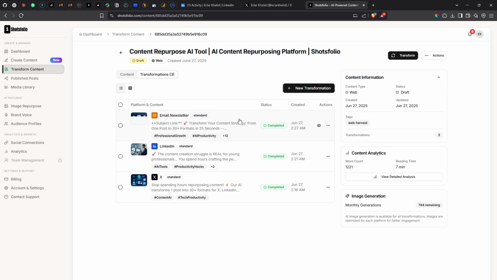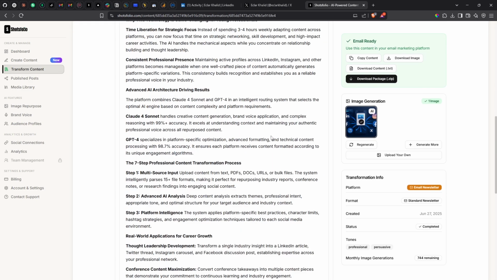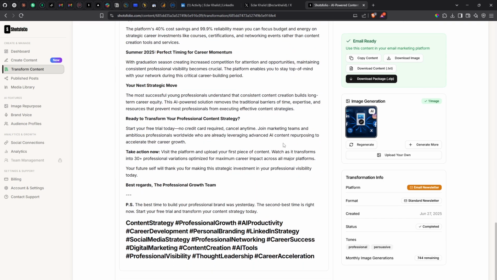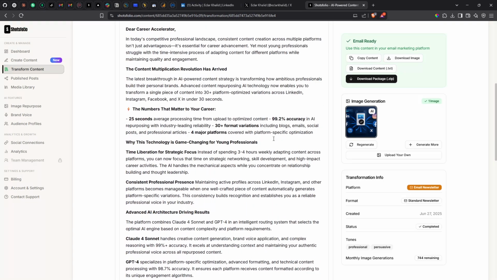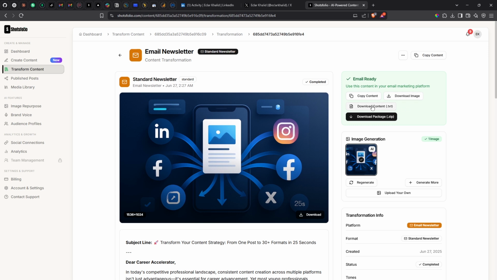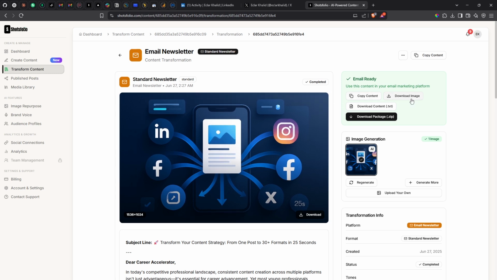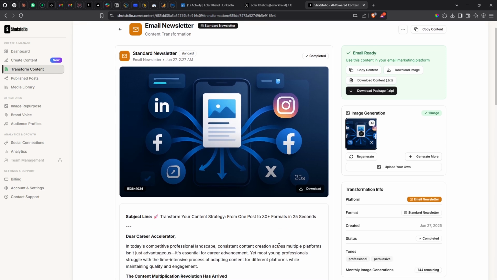So here it is, a newsletter. As you can see, just a beautiful newsletter you can send to your users. And then for this, since we don't have a publish functionality, you get copy, download image, download the content, or download a zip. This zip is going to download the content and the image. So for those that we don't have the publish functionality, you have these features where you can copy, download, and zip. So this is just an example.